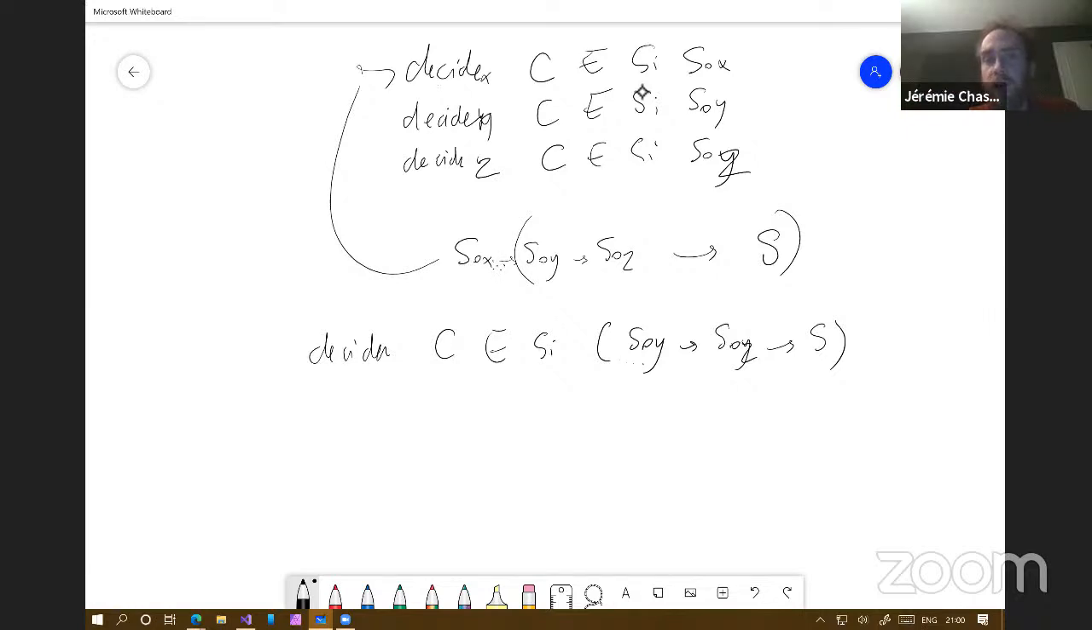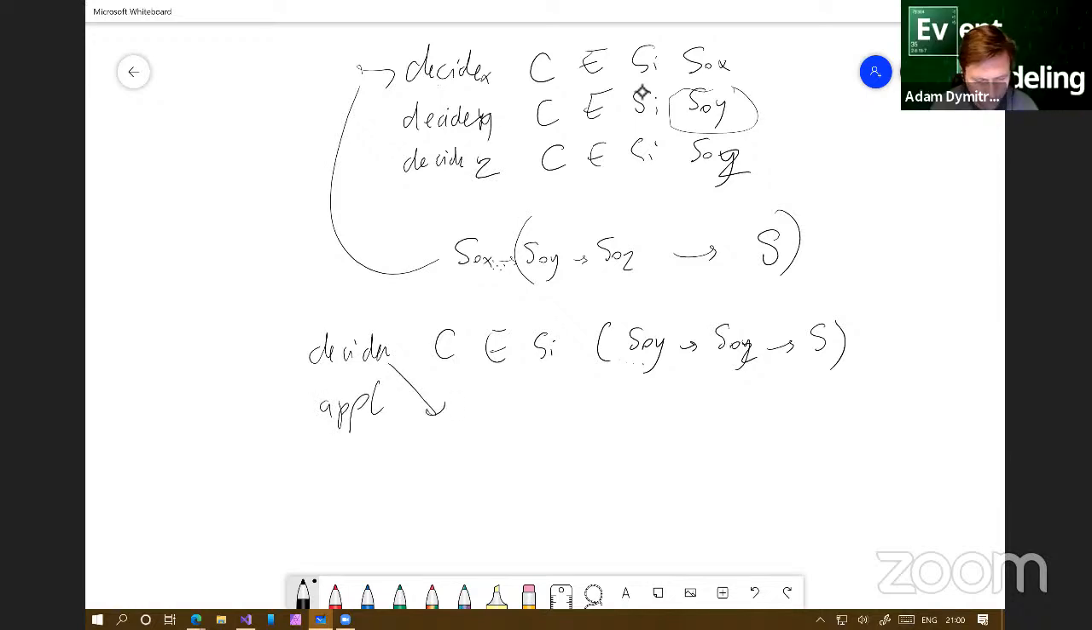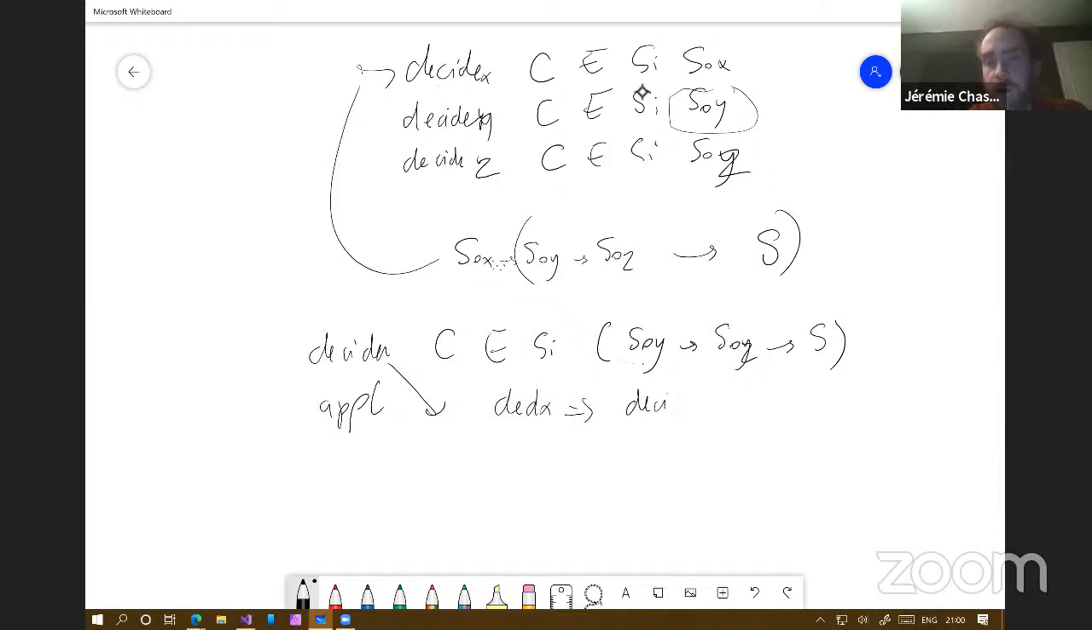Now I have this and I have a decider with the type this. So what I can do is I can do map to or apply, using this and the decider X, and the result will be a decider of C, E, the state on the input and something that takes an output state of type S and this. And I do again the same thing. Apply, and I will get a decider of C, E, S input, and S.